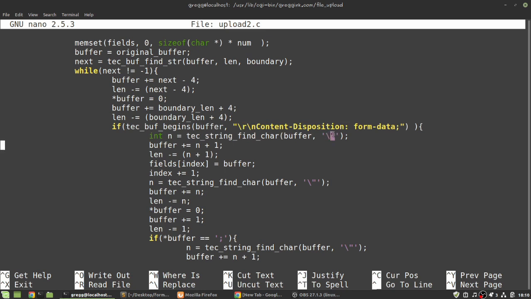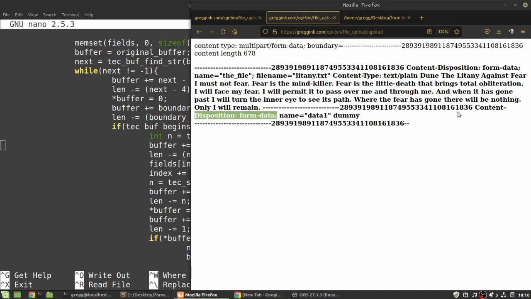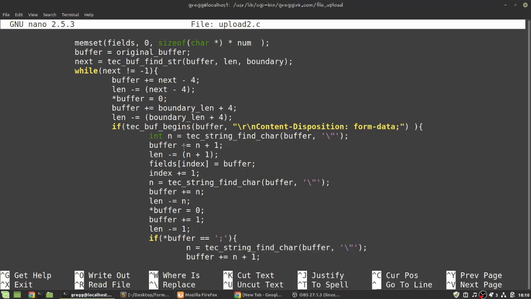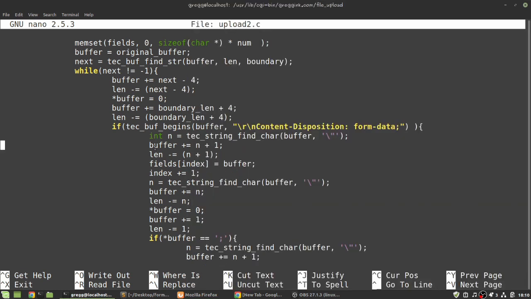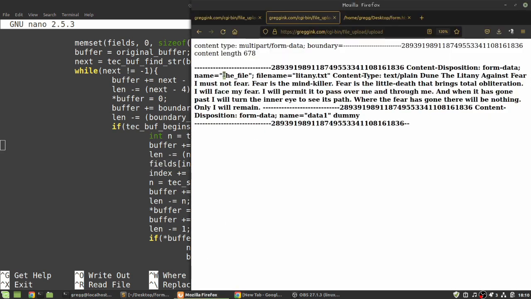I'm looking for that character, that double quote. So that's going to bring me here, right? So I do n+1. N is the index where I find that double quote. So n+1. So then that will get me to just inside that double quote, right? On that T. And fields index will be equal to buffer. So the first element in the field now is going to point to that text, the file, right?